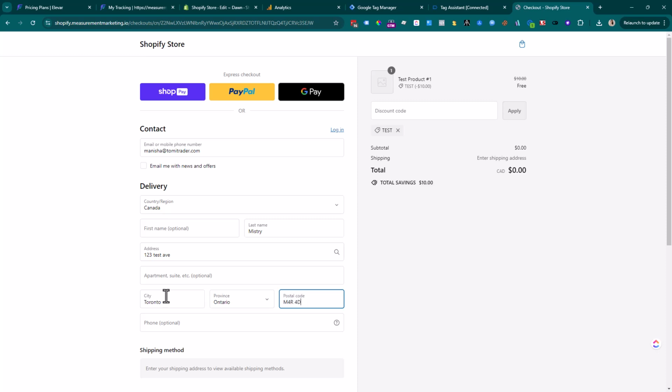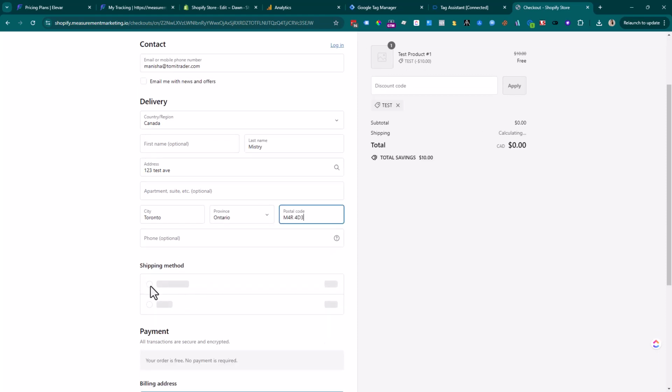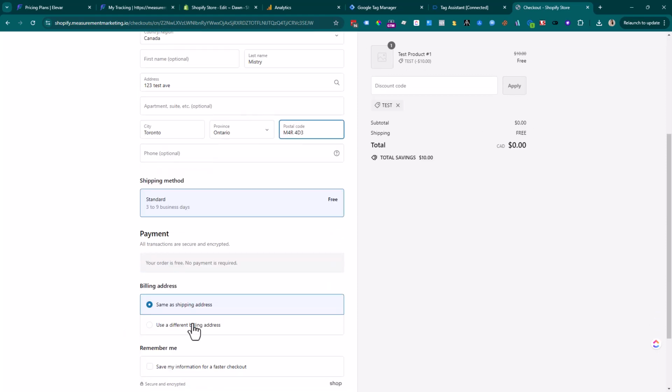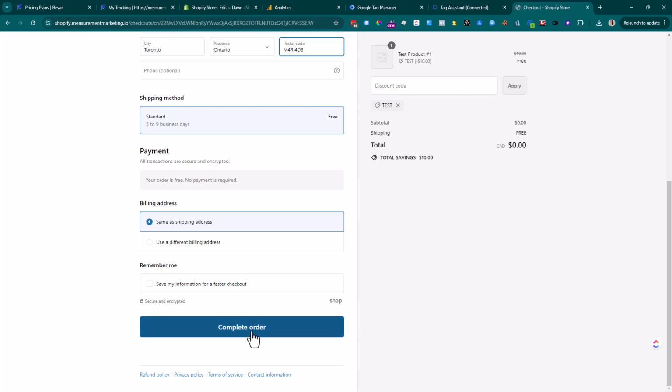Oops, that was too fast. Okay, not going to do a phone number. It's zeroed out, so I don't have payment information, and we're going to go complete order.